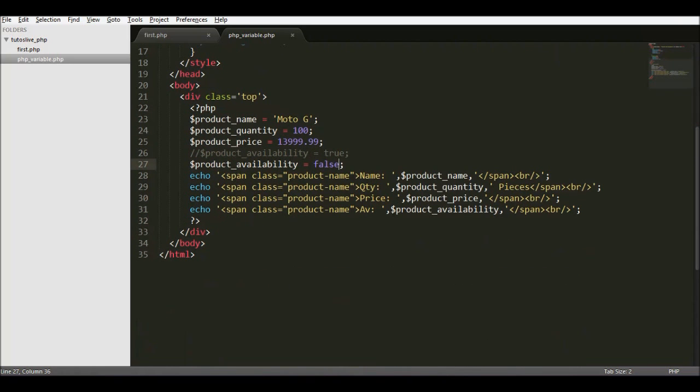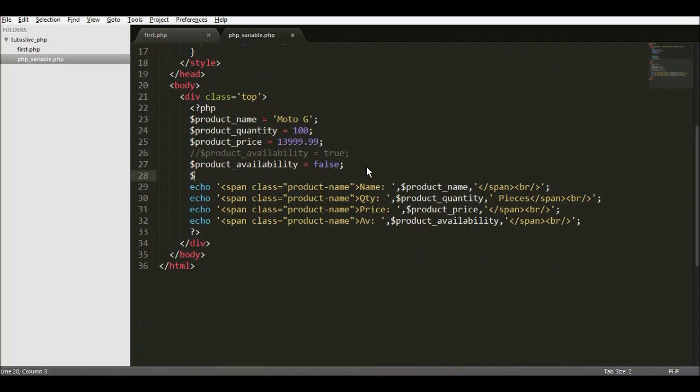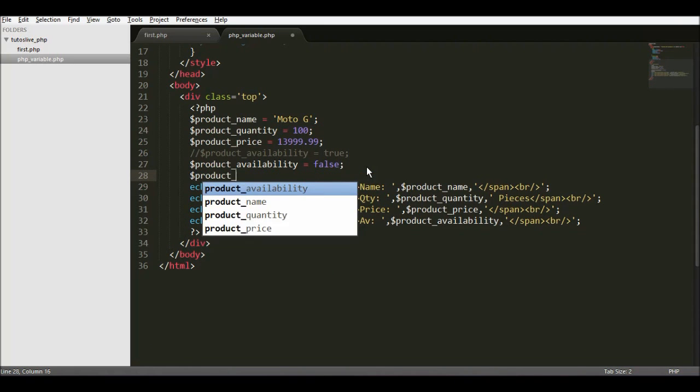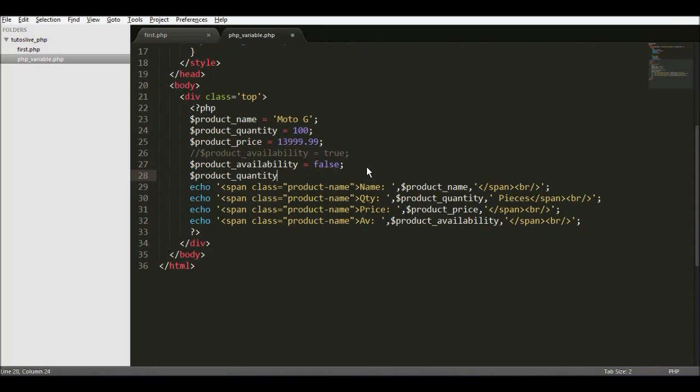So now let's talk about constants. Okay, now variables are done. So what are variables? Variables can change their value. For instance, say I'll change the product name again here. Let's change the quantity. Now the quantity has been decreased to 50.